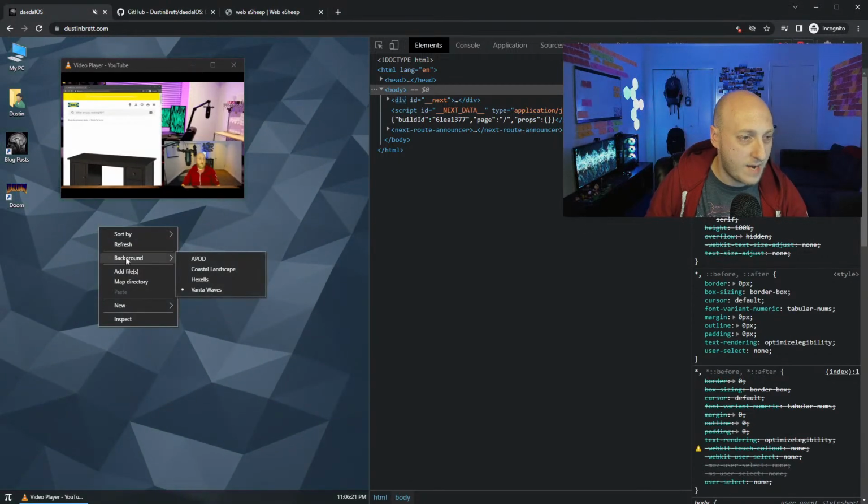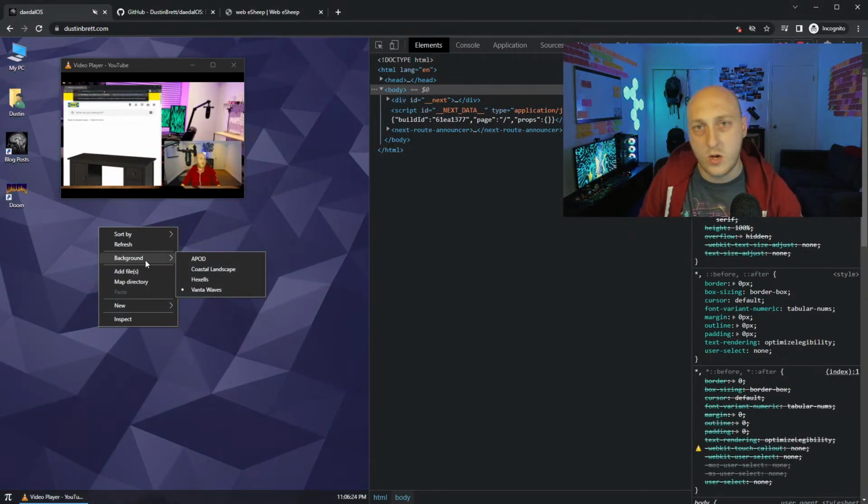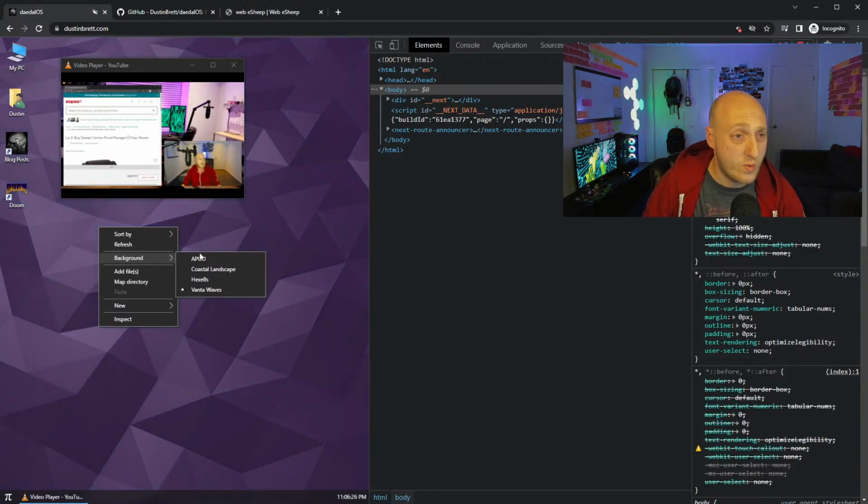Very minor one that I renamed. This used to be called wallpaper, but I decided it makes more sense to call it background. That's more in tune with the styling here.